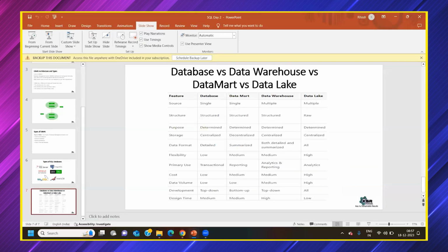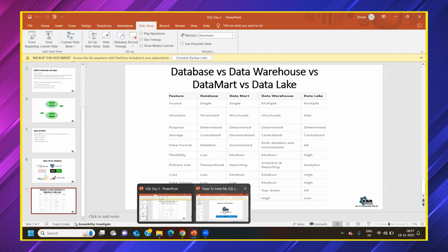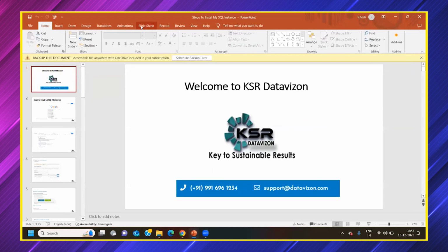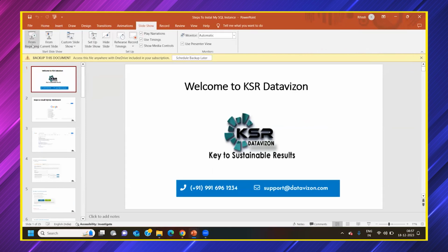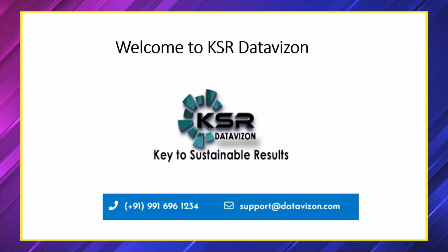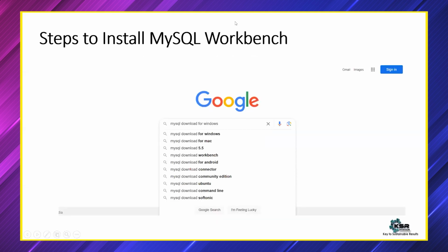Let me discard it. We will be seeing the installation process of MySQL. I have captured these steps at my end. So for those who have logged in via laptop or any desktop with their systems, we can start with the installation of MySQL Workbench. Now the first step is go to Google, type MySQL download for Windows.